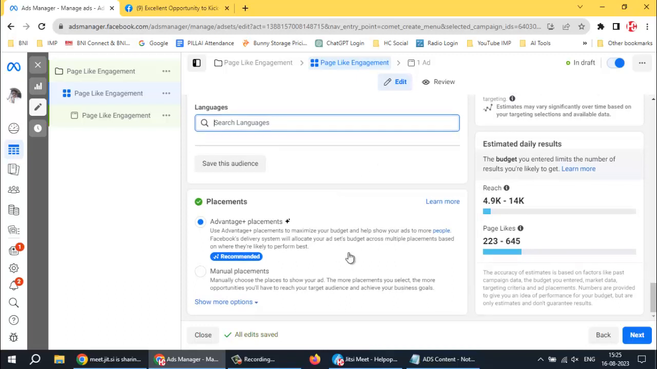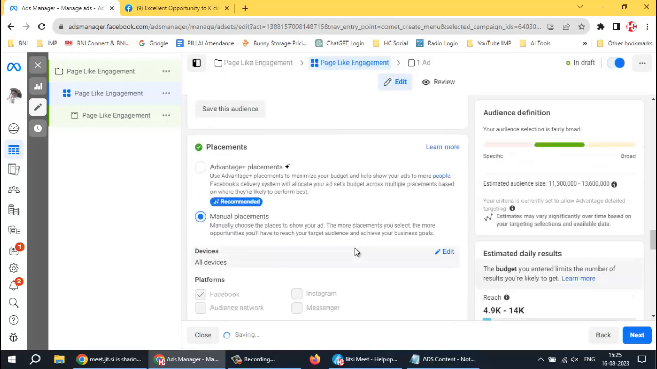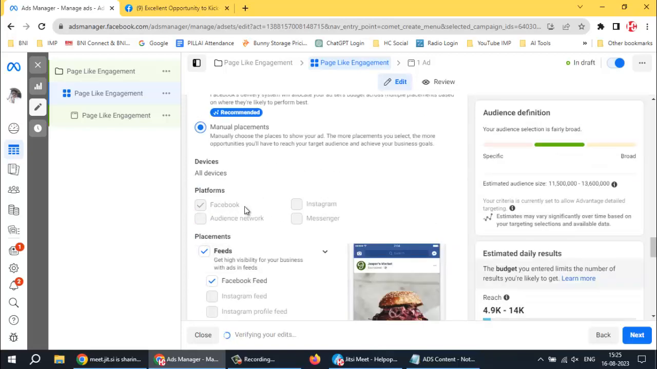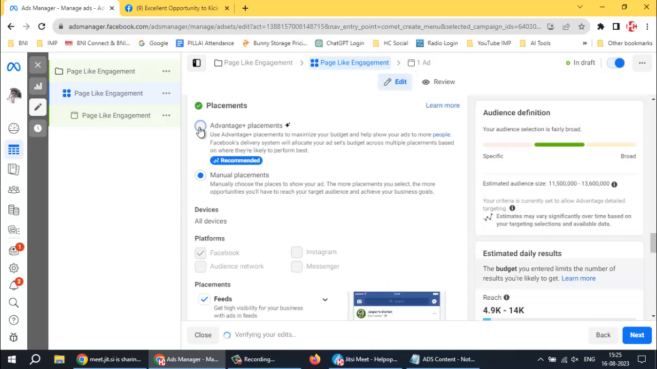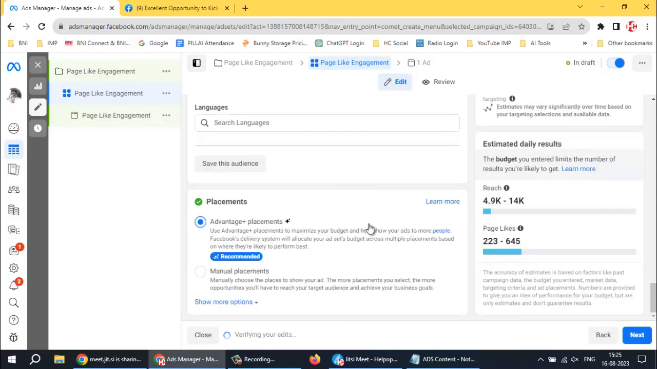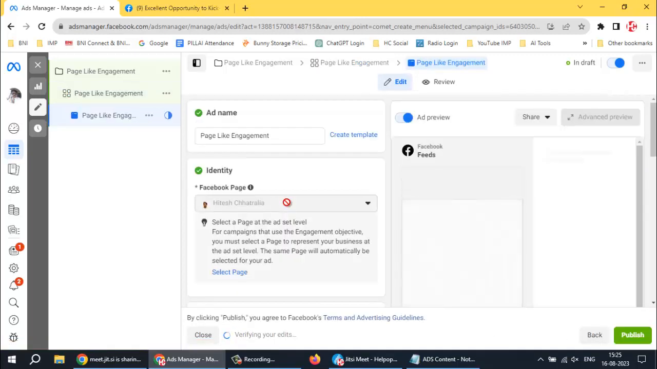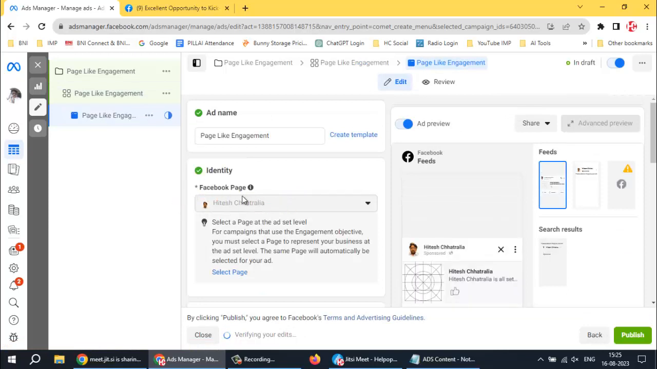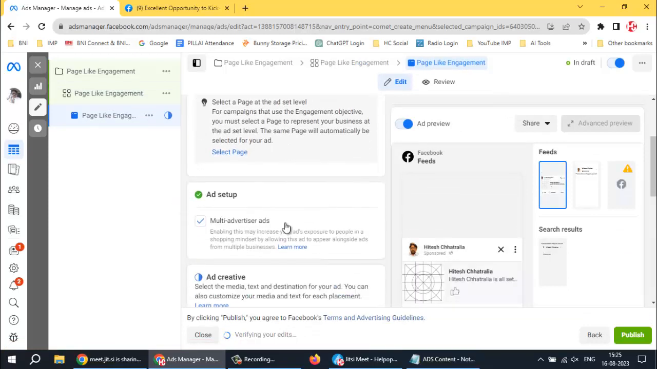And then where my ads will come up, so it will come up only on Facebook because it is a page like. So you can see over here Facebook it is coming up. So now I click on advantage plus placements, the default one, and then I can click on the next button and create my ad. So this Facebook page is selected over here.